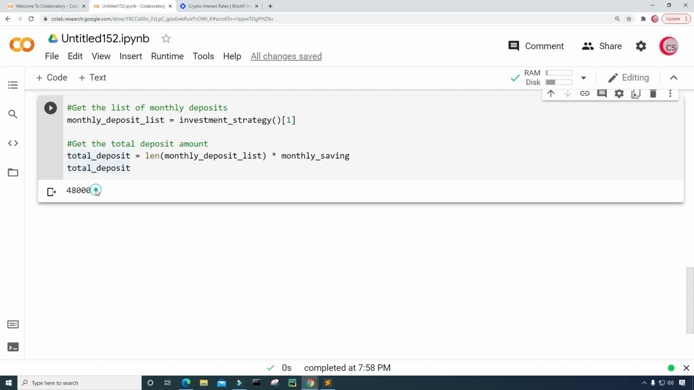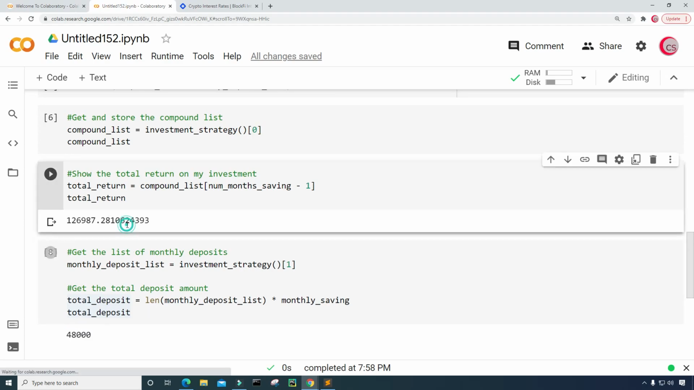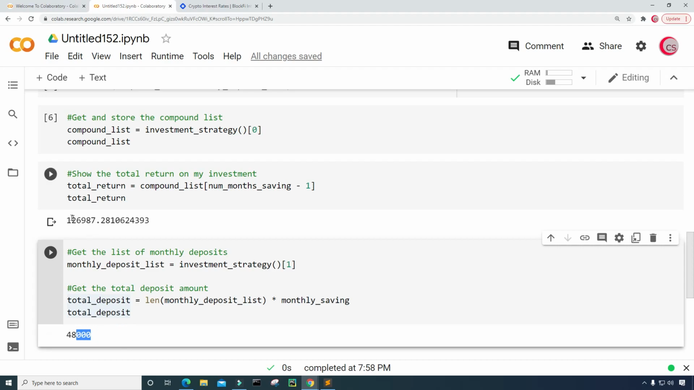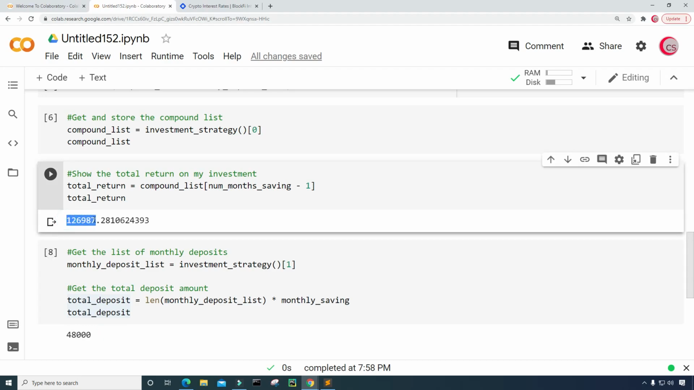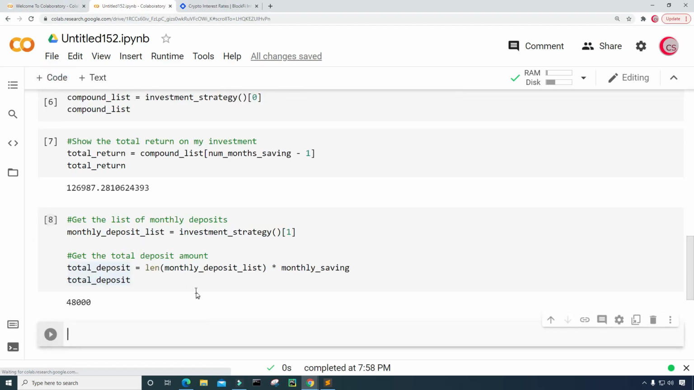All right, so now I can see that I deposited $48,000. So that's a good return on my investment, right? I put in 48,000, I get back $126,987. Pretty good.